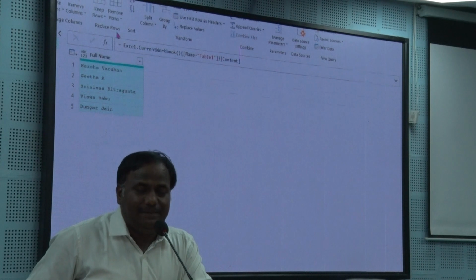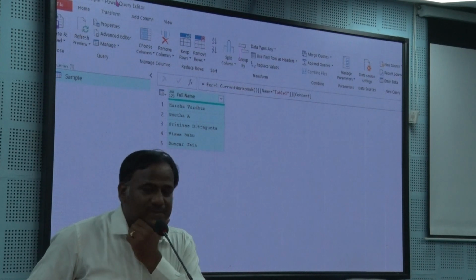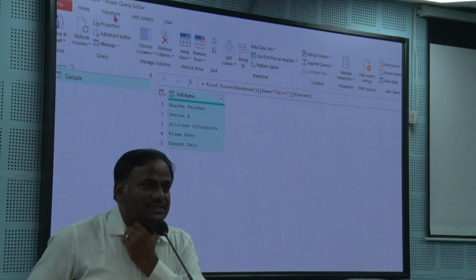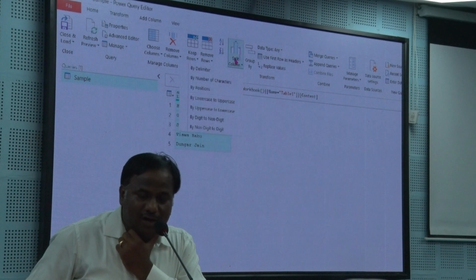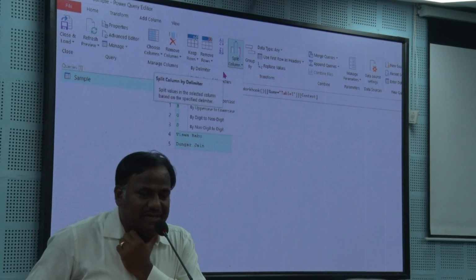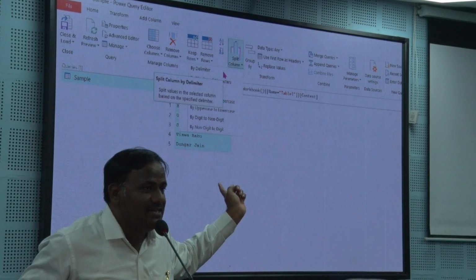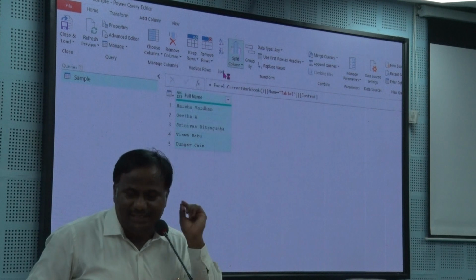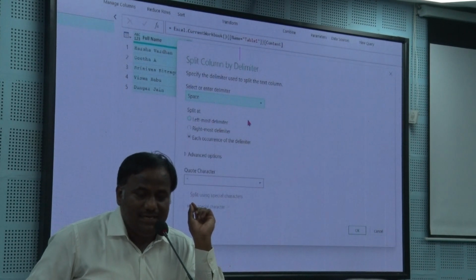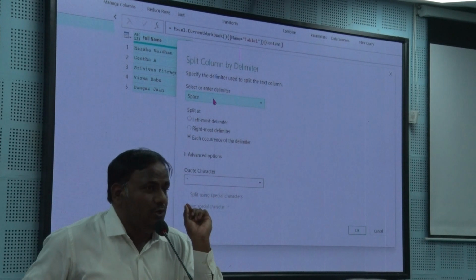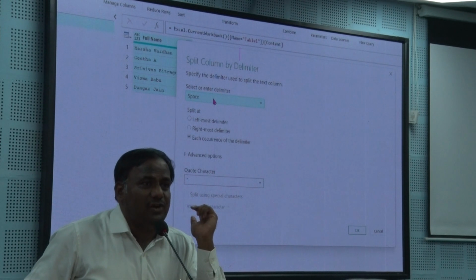Now I want to do some transformation. What is a transformation? I want to split the columns. Now you can go to the Home tab, you can go to Split Column. I want to split based on the delimiter. This is exactly like Text to Columns in Microsoft Excel. Click this, it is automatically recognizing that it found the space. Do you want to delimit based on a space?